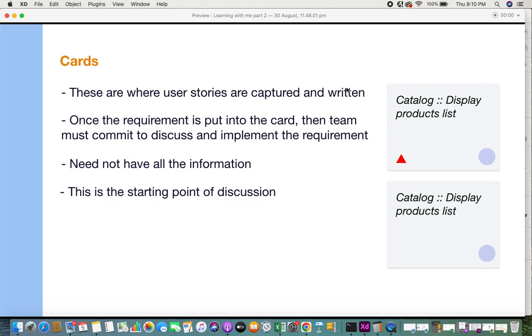By further discussions. When you put the requirement down on a card the very first time, it need not have all the information. It's okay even if you just have the title of the requirement on that card. As long as you don't lose focus of that requirement and don't miss out on it, it's fine not to have all the information. As much as you have, you put it on the card. Also, when you put it down on a card, it's the starting point of discussion. That's where your team gets kick started.